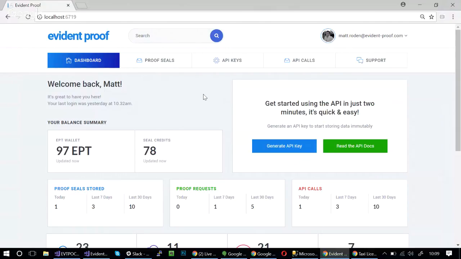On the blockchain, it seals hashes and allows individuals or enterprises to recall that data at a later date, along with a proof certificate showing that it was stored in an immutable way. So this is the software, this is the dashboard.